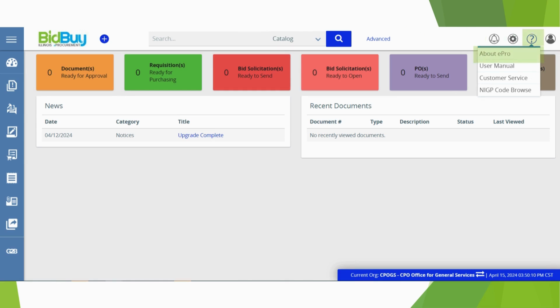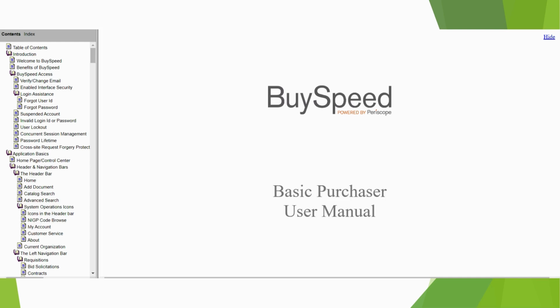Let's move to the question mark icon, the help section. The first section is the About ePro section, which just tells us which version of ePro we're using. Next is the user manual. If we select the user manual, it brings up the system manual for the BidBuy Buy Speed program. This is not our state process. This is the actual Buy Speed user manual, but this can be helpful.